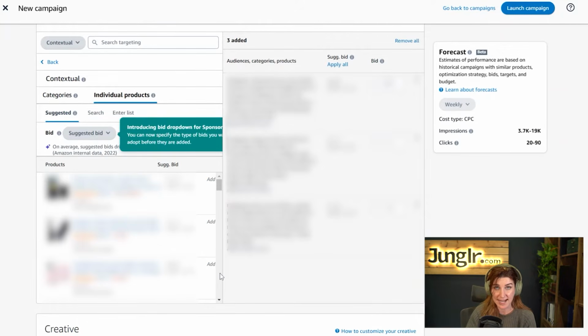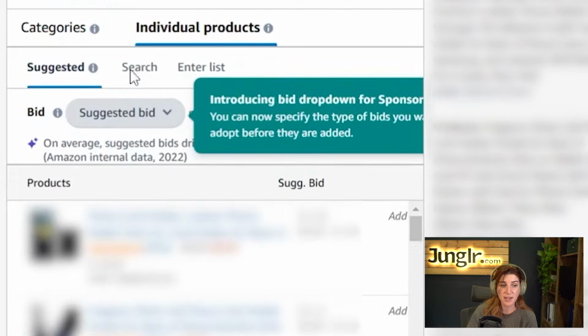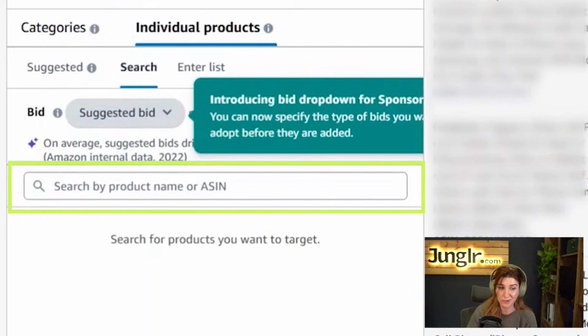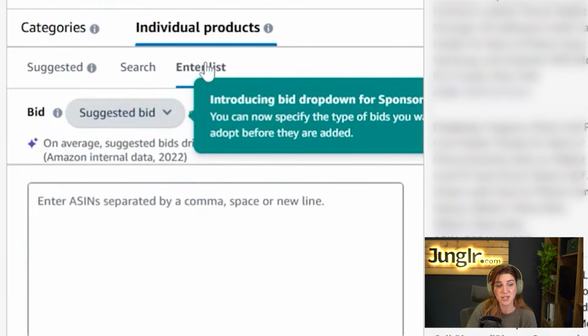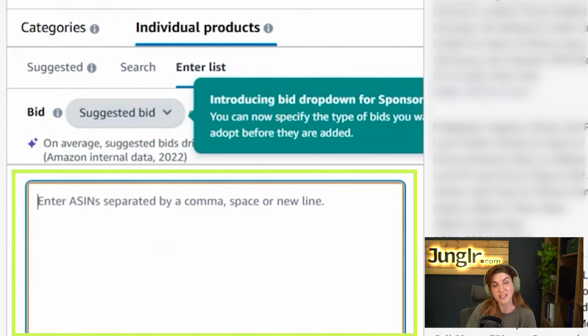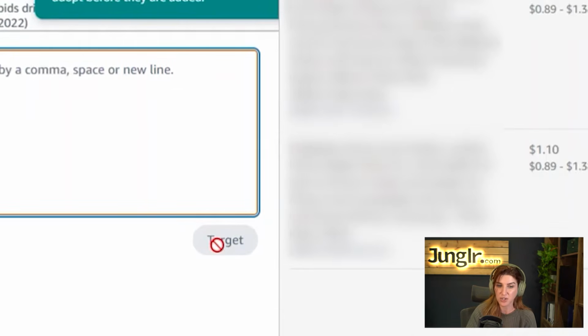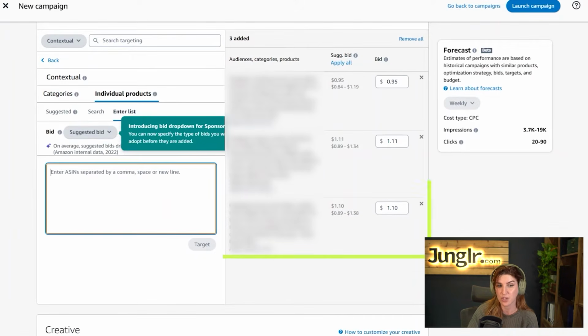So here I'm going to add the products that Amazon suggests, but I can always go here and search by a product name if I want to pull up some additional products, which is pretty cool. I also can go here and enter your own list, which is either separated by a space or a comma, and then simply click target and it will add these to your campaigns as well.